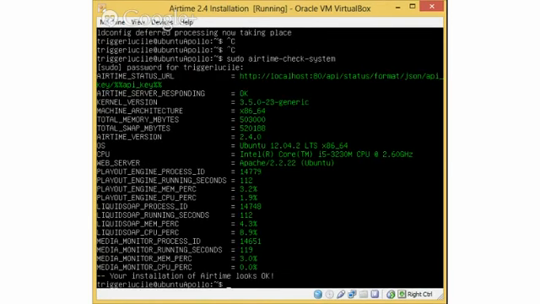Right. Okay, so the most important line is the last one: Is your installation of Airtime looks okay. That basically means that it didn't encounter any errors when it did this check.